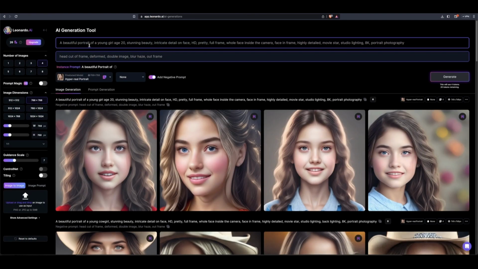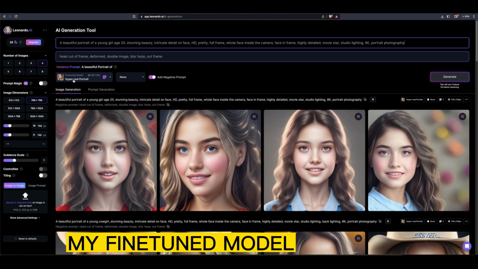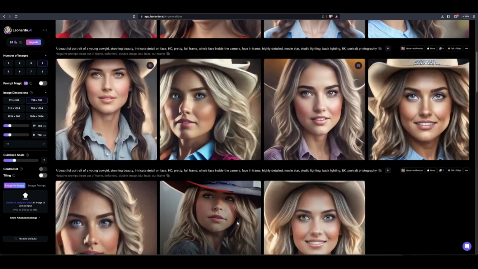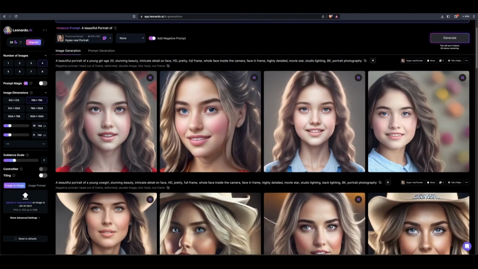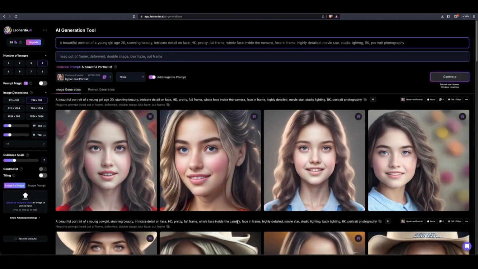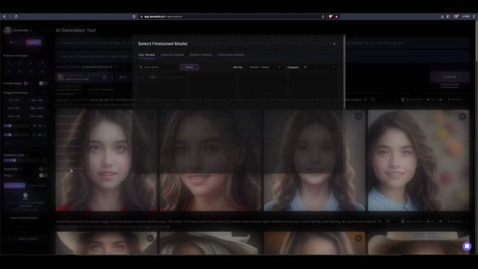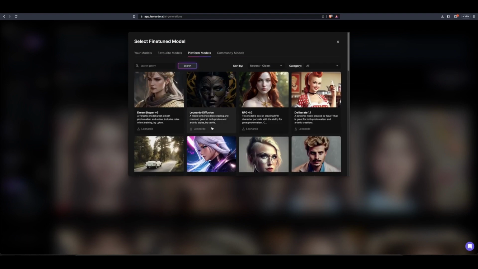So here's our prompt. I'm just using one of my models which I fine-tuned, or trained, which is called Hyperreal Portrait. So you can see these are the images that I tested out using this model that I fine-tuned. They also have other models here that you can choose from. So you have a list of models. You can also select custom models from here. You have the platform models that you can select from to generate.